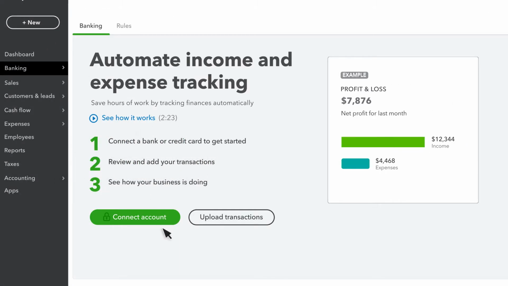There are two ways to bring in transactions from your bank and credit card accounts. The first option is to connect your bank or credit card, so QuickBooks downloads your transactions automatically. The second option is to download your company's historical transactions from your bank and credit card in a file. Then you can upload that file, so QuickBooks adds those transactions to your accounts.